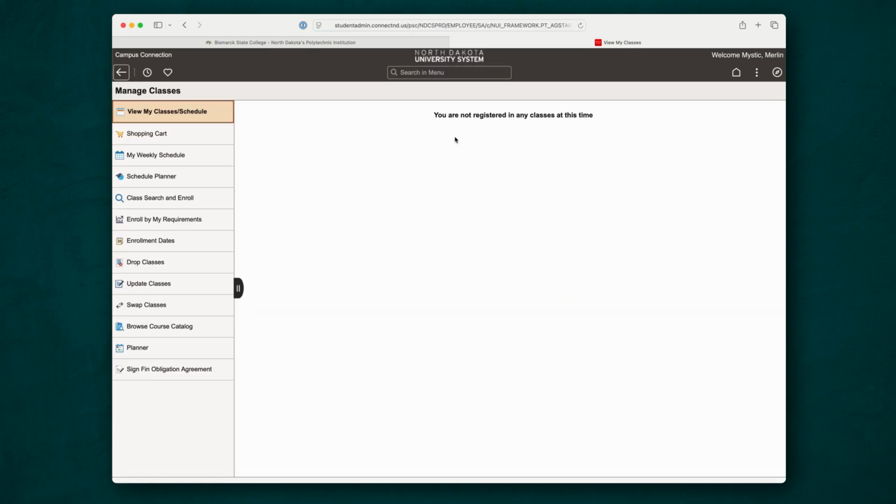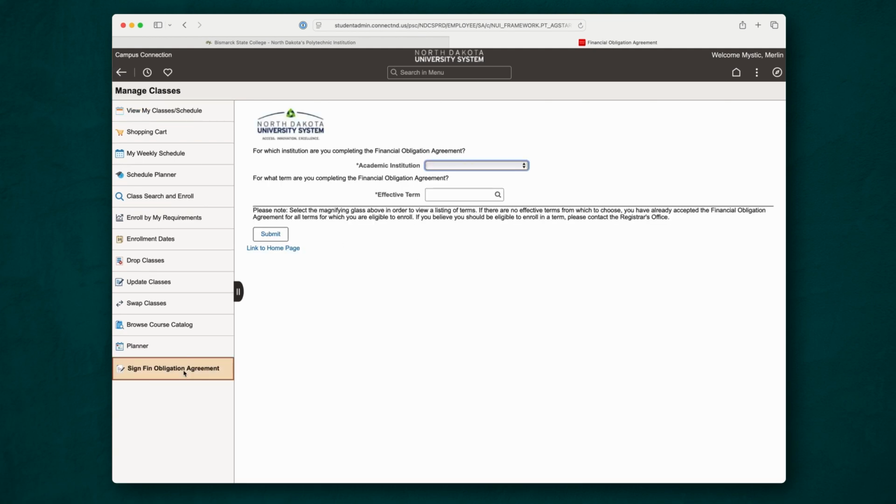The first thing you want to do is sign your financial obligation agreement. If you do not sign the agreement before enrolling, a hold will be placed on your account, which will prevent you from enrolling in classes until the agreement is signed.